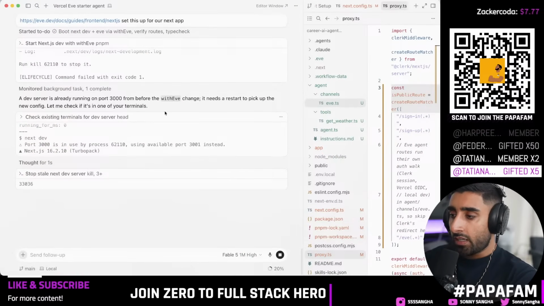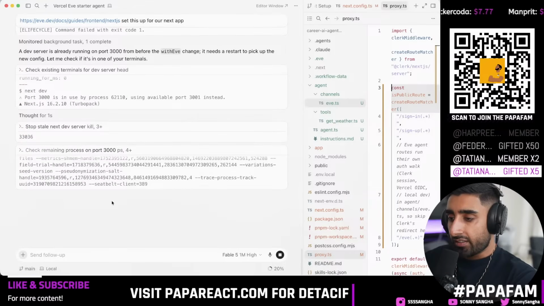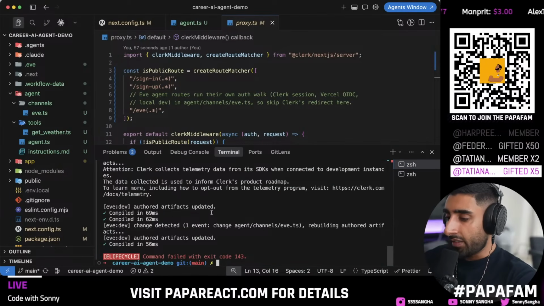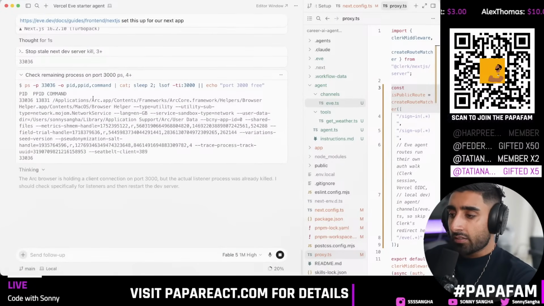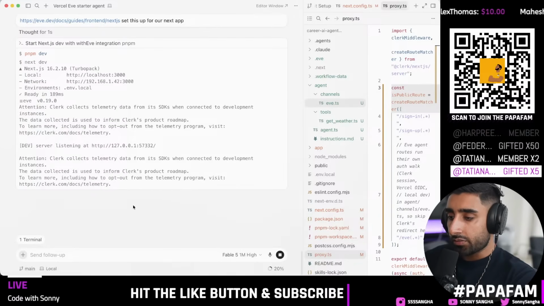So at this point it's running. And then let me check if it's one of your terminals. Stop the stale dev. So it just killed my terminal effectively. Yeah, so it just killed mine. And now it's going to run it on its own and it's testing out. So here we can see the Arc browser is holding. So now it's running at localhost 3000.